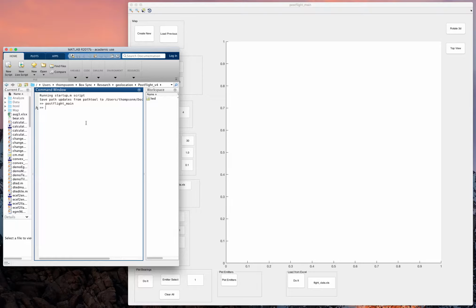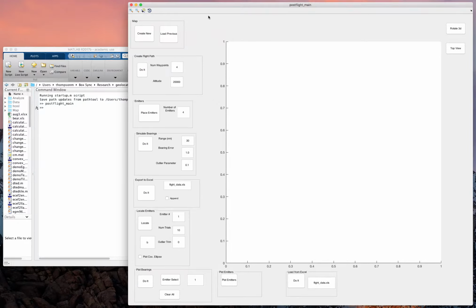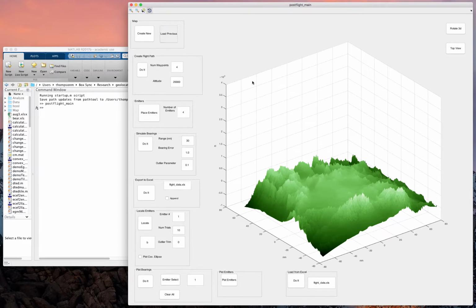Okay, so this is a UI, so post-flight main is how you run it. I already have it running, so we'll click over here. All right, so the way you work this, you have to know an order here, so it's not very user-friendly, but you have to create a map or load a previous one. I have a previous one loaded, and this is DTED data. You could Google that and find out what that is.